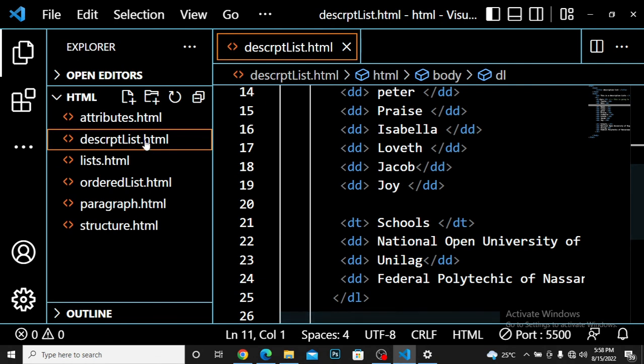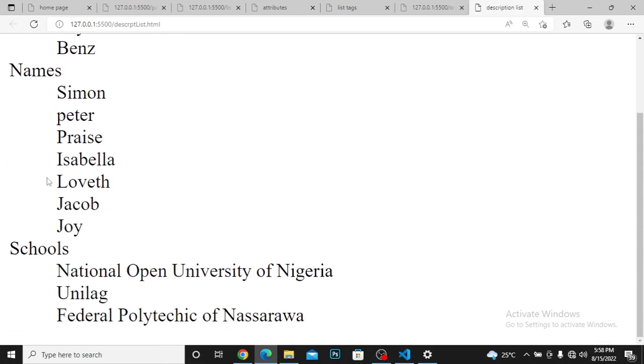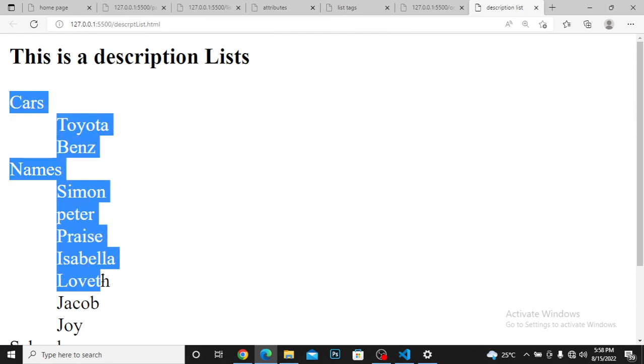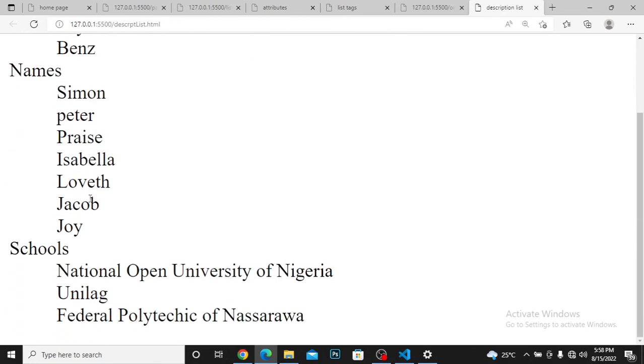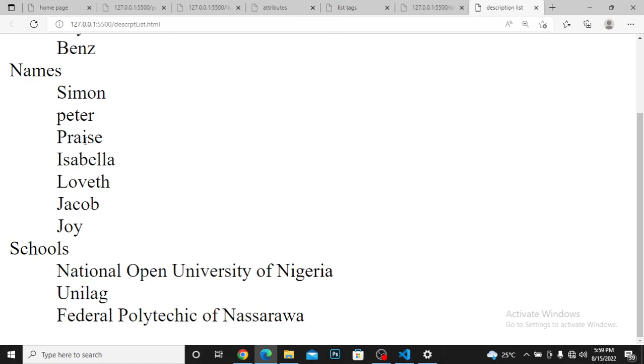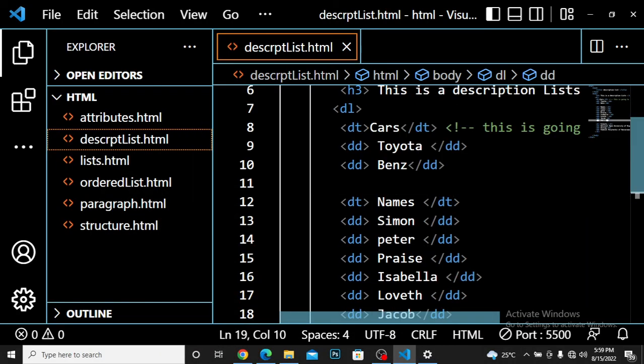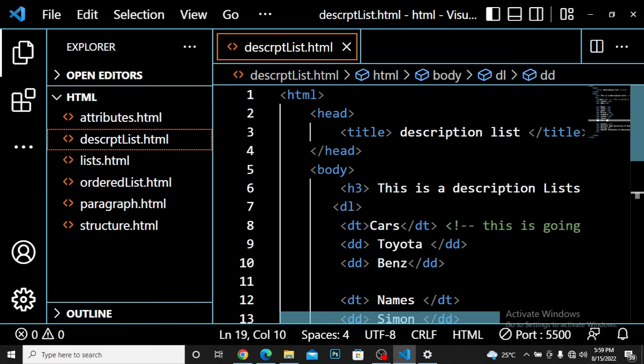And it's not hard. So we right click there, we open with live server, and there we will see it. You can see that. Look at it. This one is indented, as if you pressed tab. It is indented. So that is all about description list.